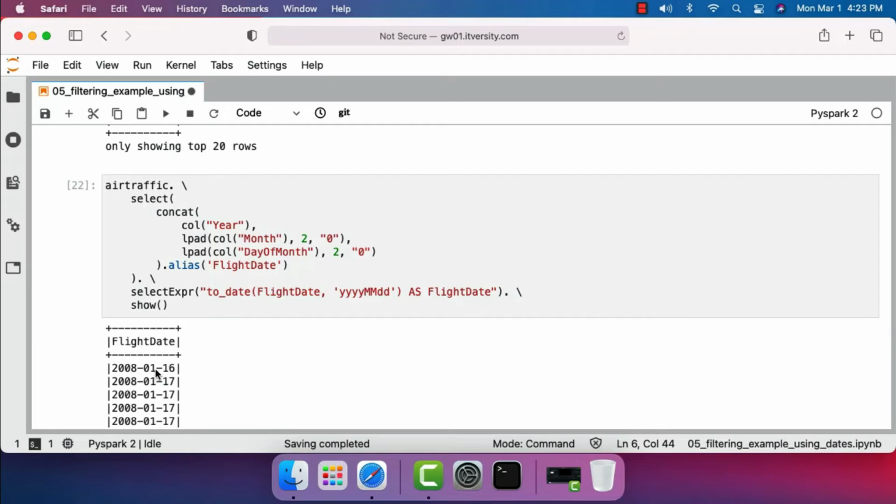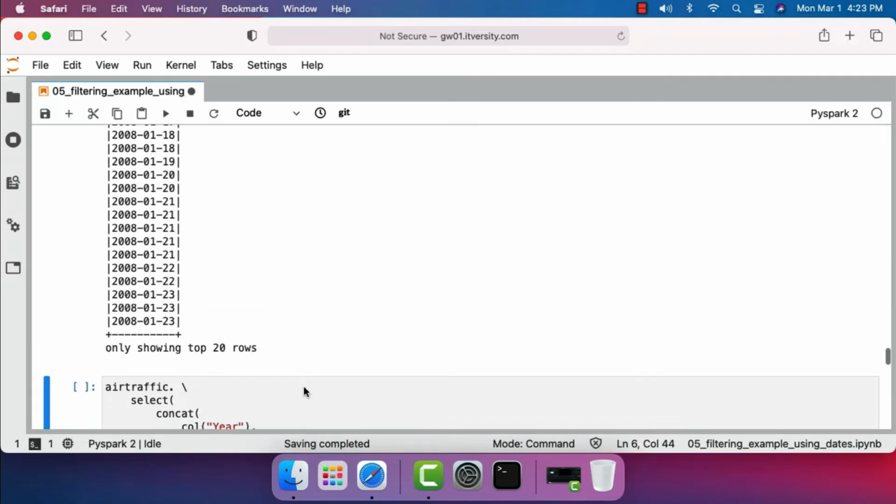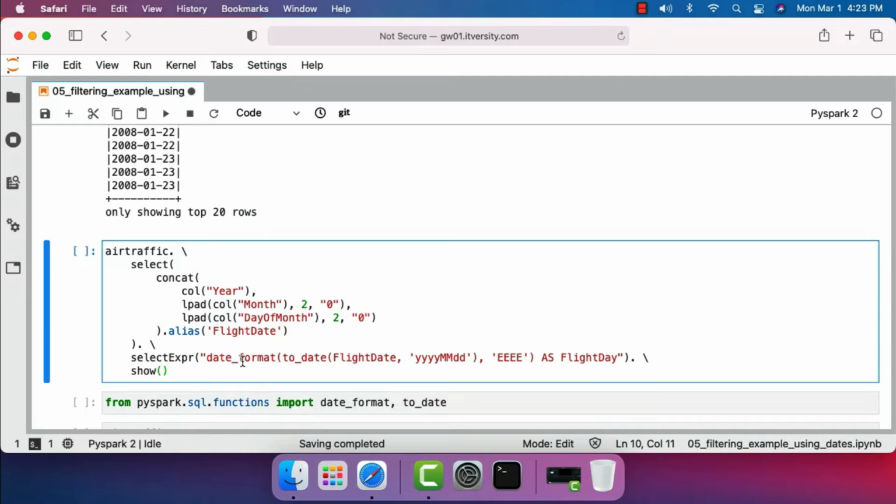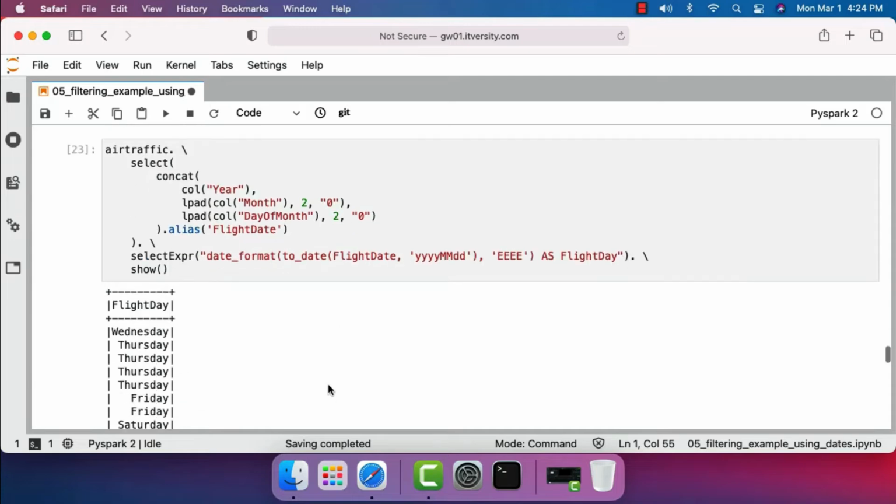Using these standard dates, we should be able to use date_format, and we should be able to get the day name. This will take care of getting the day name for us. So on top of to_date, flight date, comma, the format, I'm invoking date_format, and I'm specifying the format in which it should be interpreted. In this case, the format is nothing but 4 capitals, which means we are trying to get the full day name. Now let me run this. We should be able to get the full day name here.